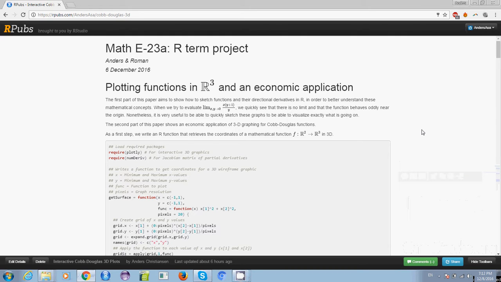This is Anders. I'll be presenting the Linear Algebra and Real Analysis R term project with Roman, and I will be showing how to plot functions in 3 dimensions, and there will also be an economic application. So I'll be going over the first part, which just goes over how to plot functions in 3 dimensions.